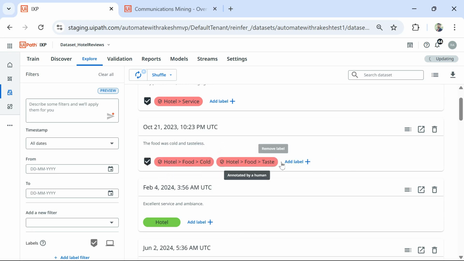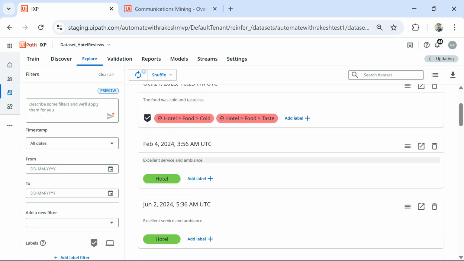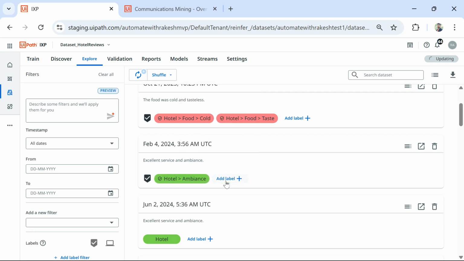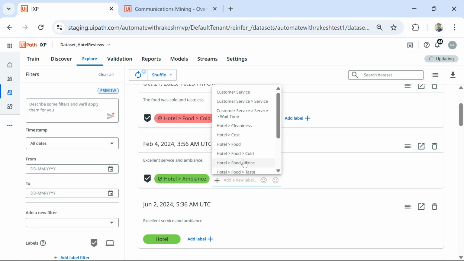Hotel food cold, hotel food taste. This is fine. I'm happy with it. Excellent service and ambience. So it is talking about excellent service and ambience. So let's add a few more labels. It is talking about ambience and he's happy about it. And he's also talking about the service.